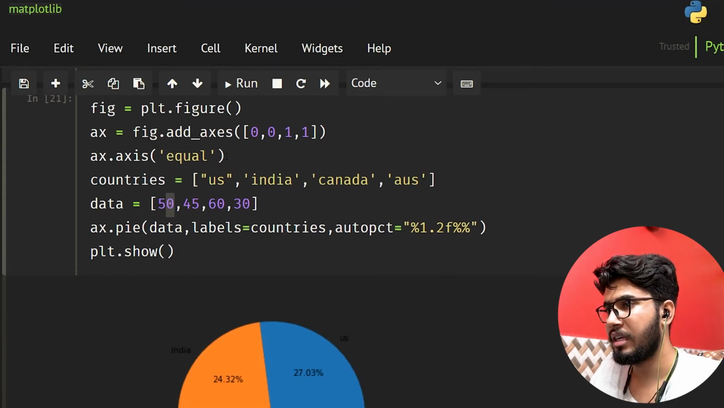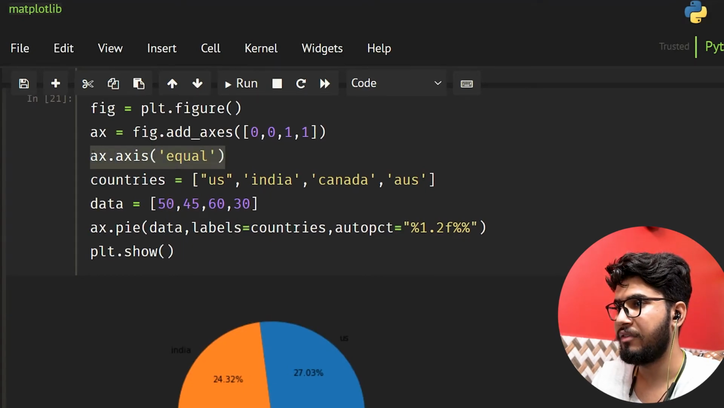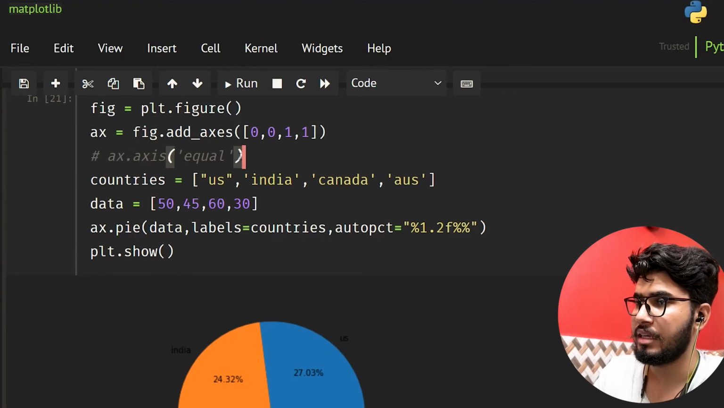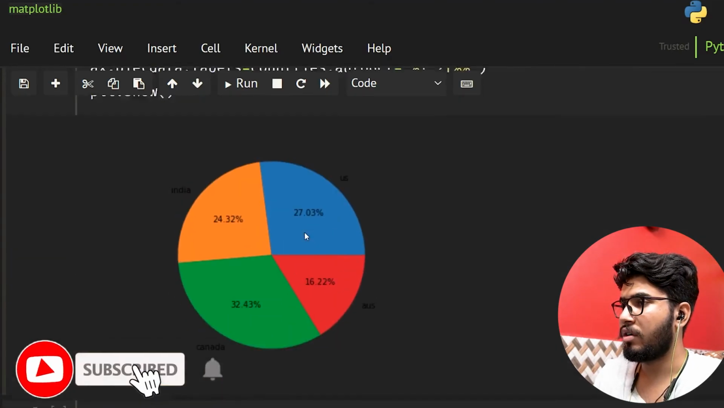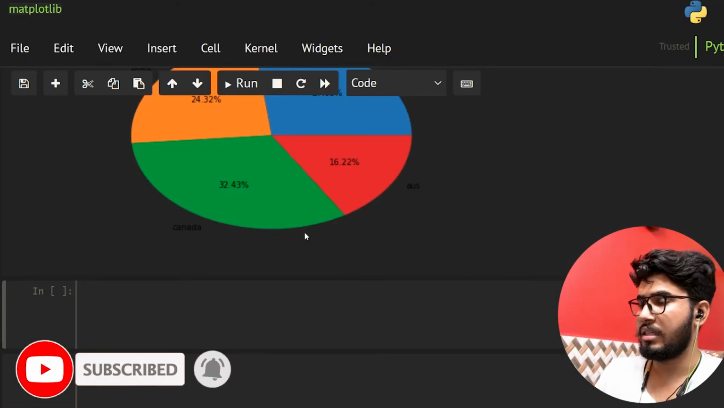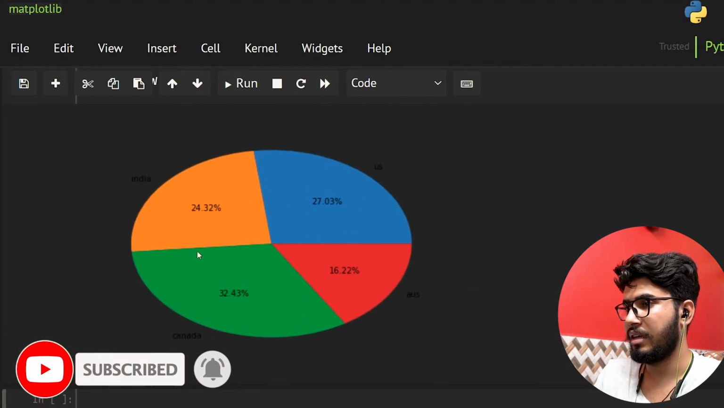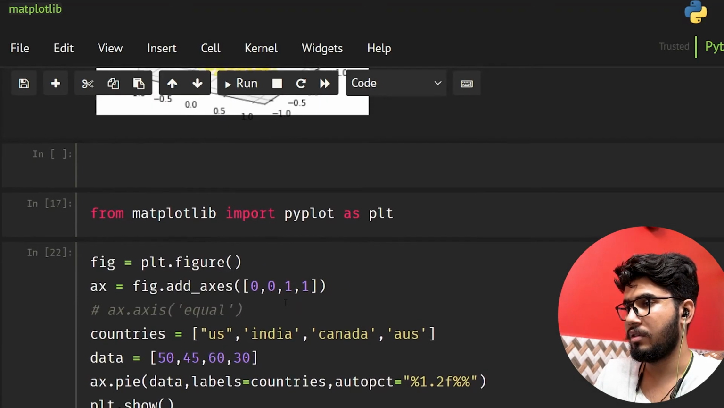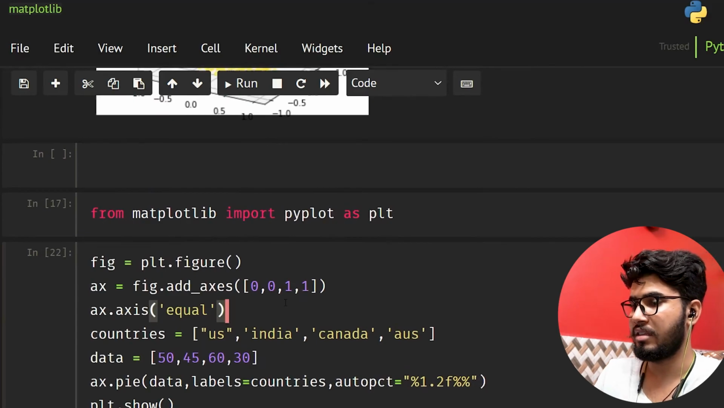Now one more thing that I need to tell you is, why did we use this? If we do not use this, then our pie chart will not look circular. So let's run this. Now if you can see here, it is spherical. So for this we need to give our axis as equal.